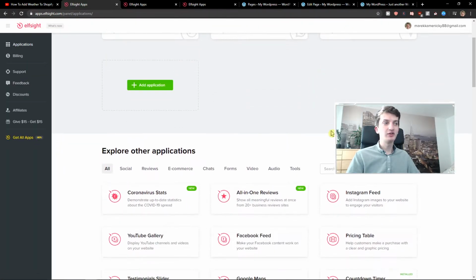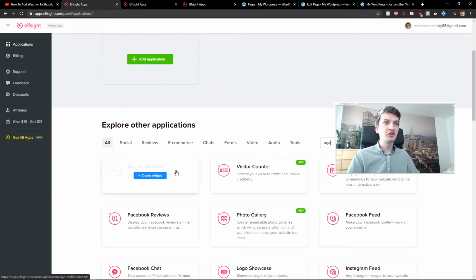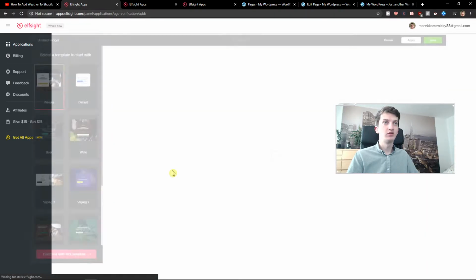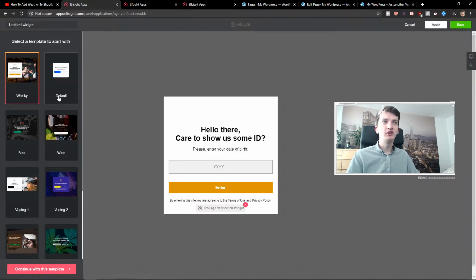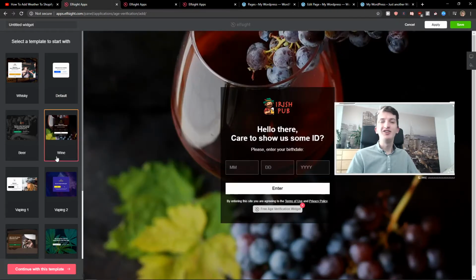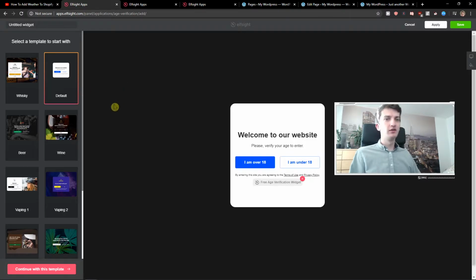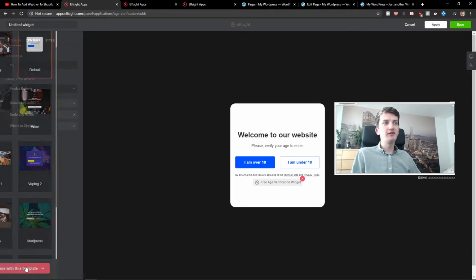Now here in applications, in search, you want to write age. And right, the first thing is going to be age verification. So let's create a widget. Now you can choose the default one, the beer, the wine. You can edit literally everything, right? So you just choose default and let's continue with the template.